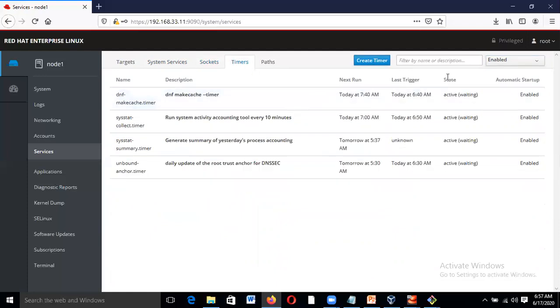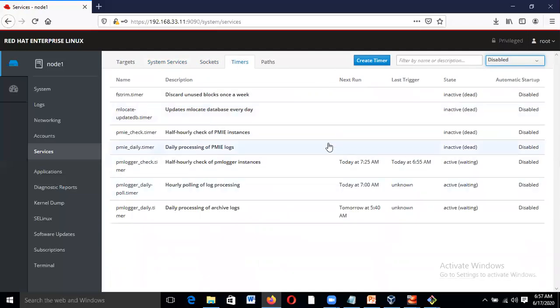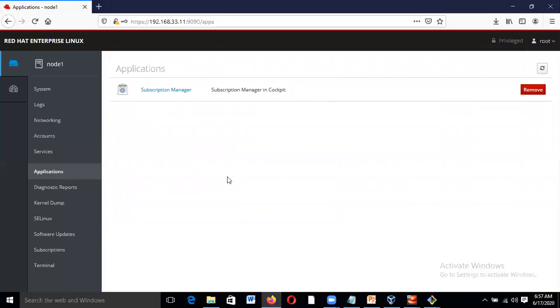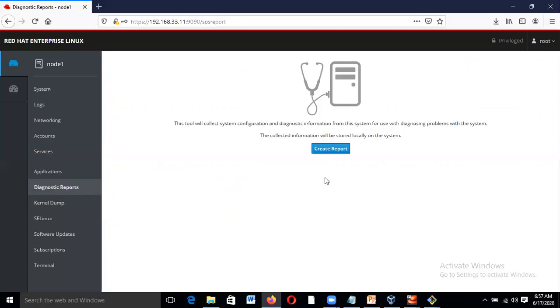So you can create your timers also. Enabled timers, it will give you the disabled timers too. If you want to know the disabled timers, it will give you all the disabled ones. So what exactly I want to show here is that once we install PCP, Performance Co-Pilot, we can generate diagnostic reports over here.